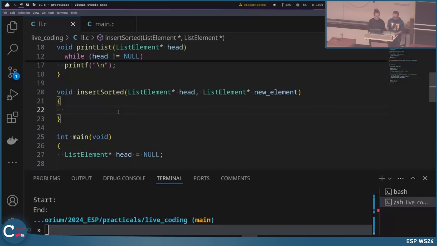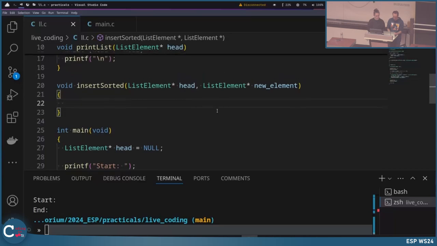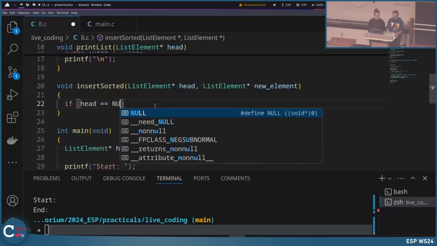Okay, so case one, which also applies in our case, is that the list is indeed empty. So we need to handle an empty linked list. How can we find out that the linked list is empty? The head is a null pointer. So we check if head equals null.